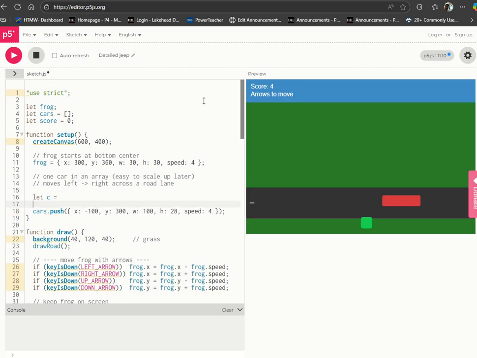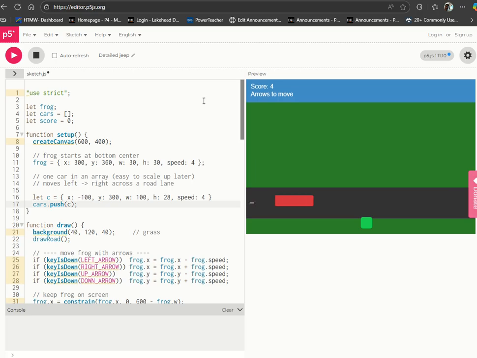Let C equal. I prefer to do it like this. I thought I corrected the code. I haven't changed anything. Functionally, it's exactly the same. I think visibly, it helps you understand what's happening a little bit. This makes one car, right? That car is at negative 100, y 300, its width, its height, and its speed are all there. And then we add it to the cars list. And the way we add it is push.